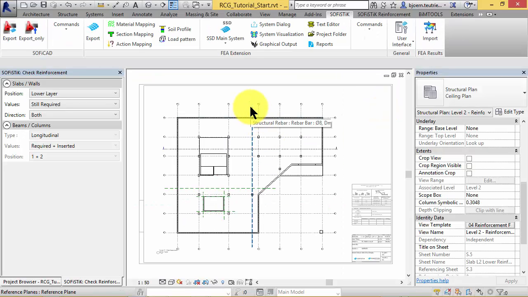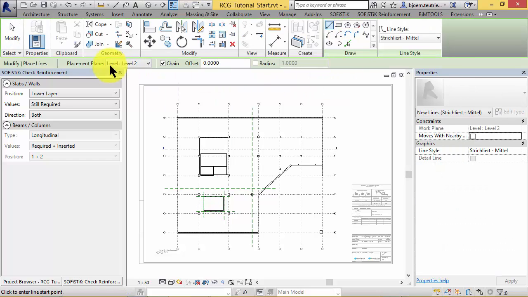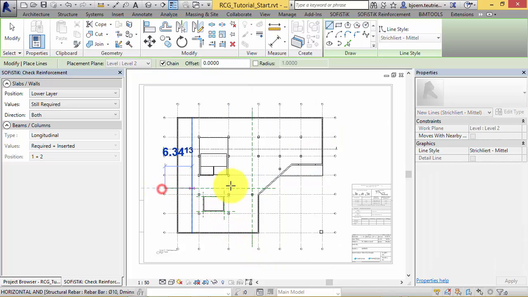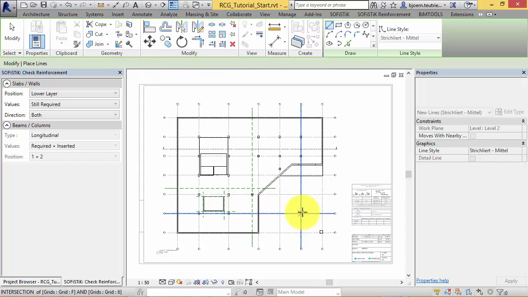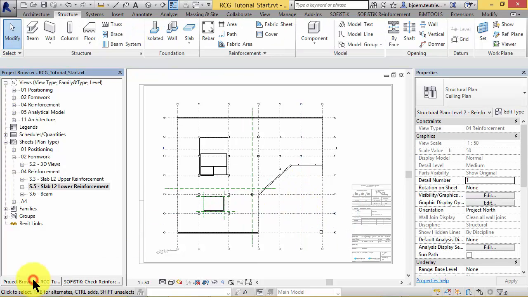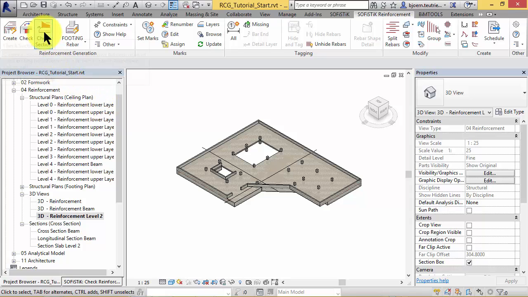In addition to that, we can check the reinforcement along sections. Before we can use the command Check Sections, we have to draw a model line at the section where we want to get the results. We do that here at these two reference planes. Note that this command is only available in 3D views. Because of that, let's switch to the view 3D Reinforcement Level 2 and click on the command Check Sections.